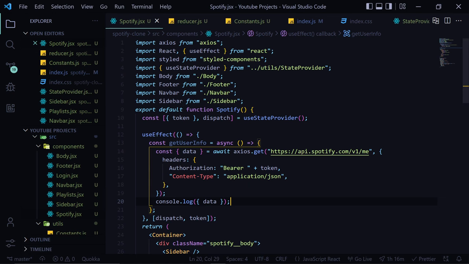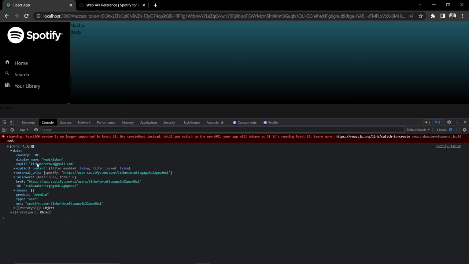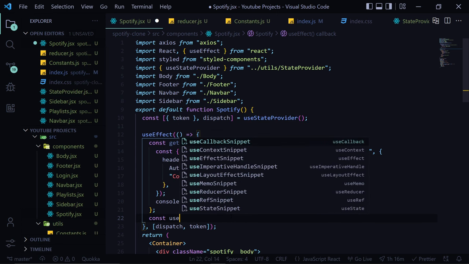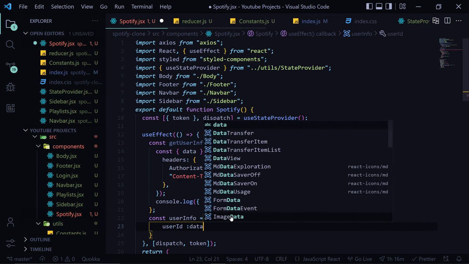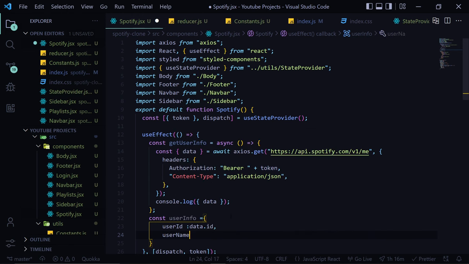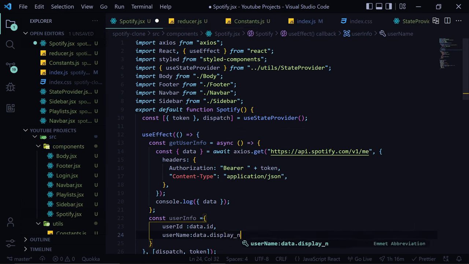Okay, we have to call this function get user info. Yeah, we have the data, so we just need the display name from here. So let's get it and save it. So we will also get the ID, so we'll write const user info as user ID as data dot ID, and we'll get user name as data dot display underscore name.